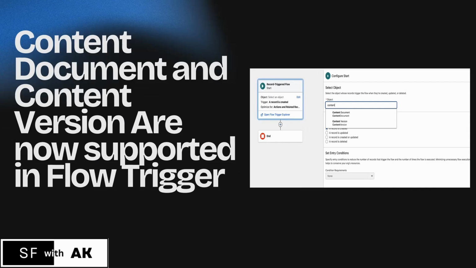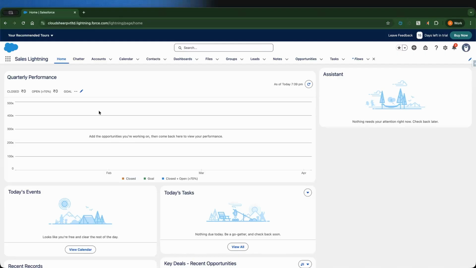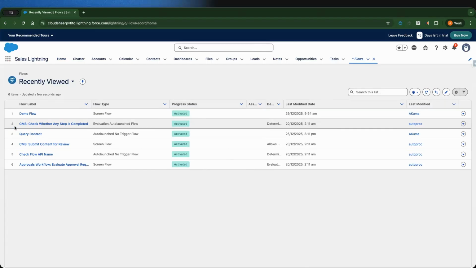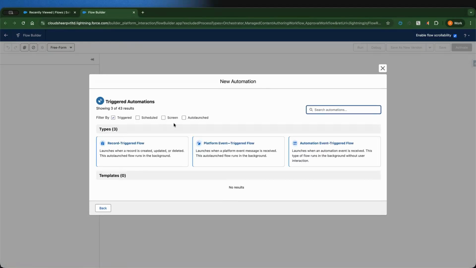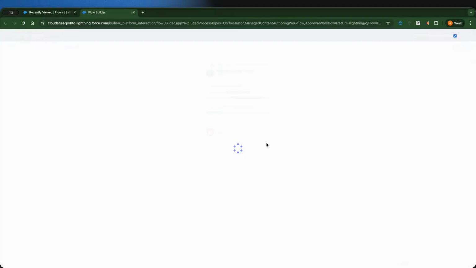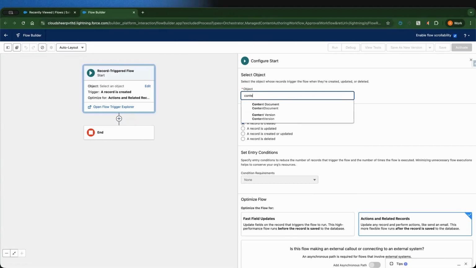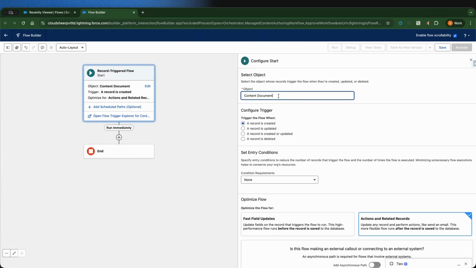Let's see in the org how we can create that. So I'm in the org. Let's type in flow and we'll use the flow here. Click on new, trigger automations, and record trigger flow. Now here we can see content document and content version are both supported, and we can select them. Any file that we insert can now trigger automation, and we can do any automation or any logic that we want to do. So I think it's a big update that we have been waiting for.